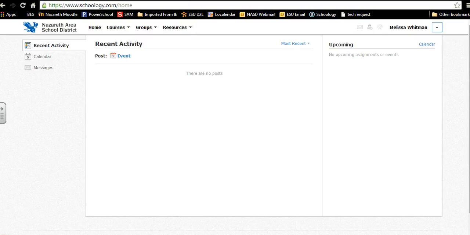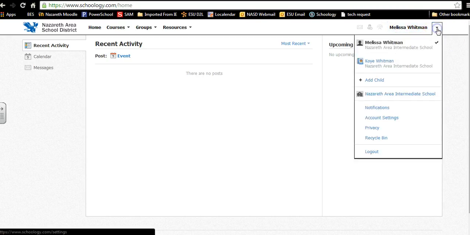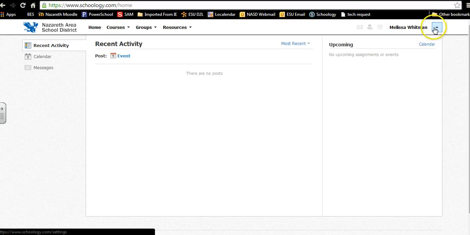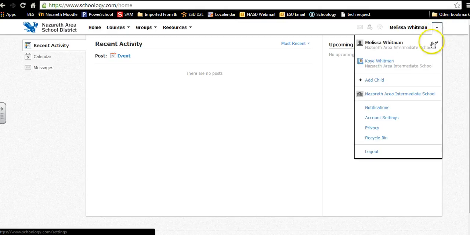To do that, we're going to work on the top right hand side of the screen where you should see your name located. It may be your other child's name, so you want to click the little arrow down and make sure you choose your name. Once you've done that, in that same menu here on the right hand side, if you click down, you would go to Add a Child.